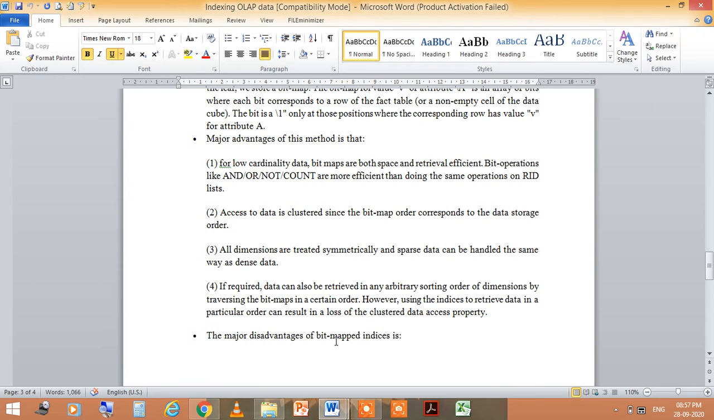However, using the indices to retrieve data in a particular order can result in a loss of the clustered data access property.